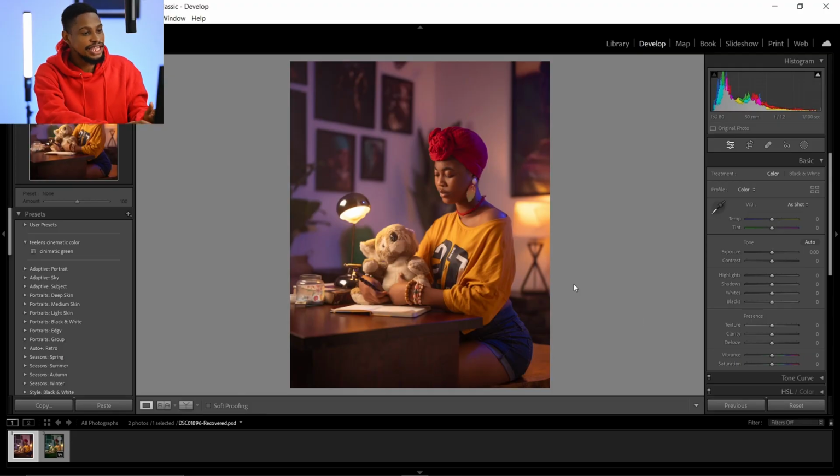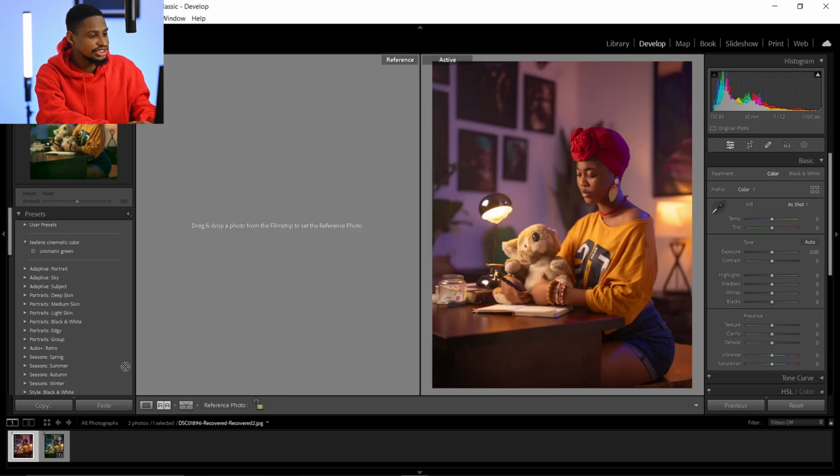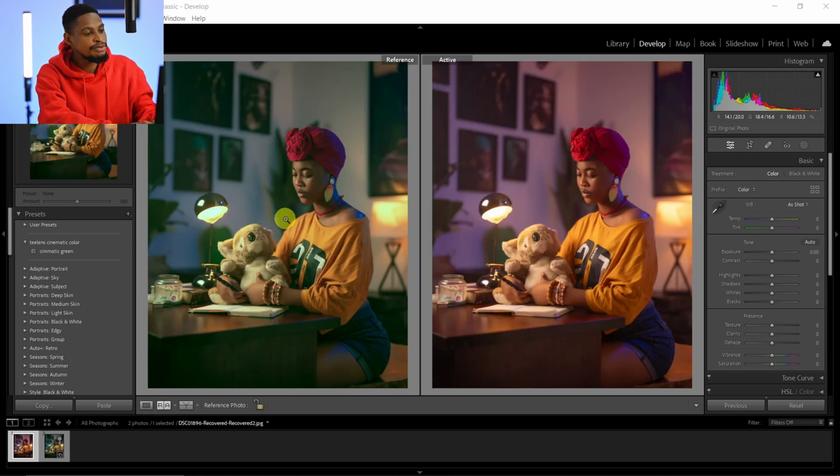Now this is the image in Lightroom, and I'm just going to put this other image right here. I'm going to drag this image right here as reference. Now the image at the left is for reference, while this image at the right is the image we are going to be working on.